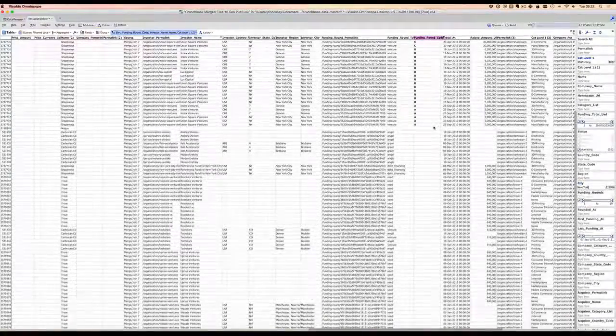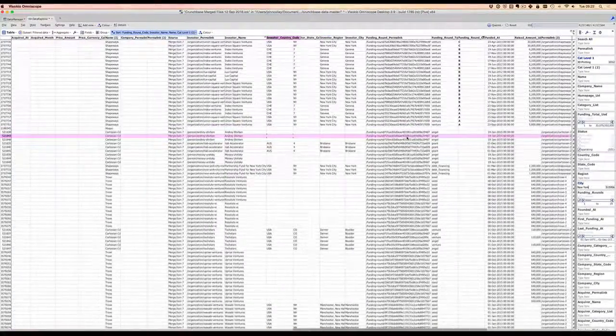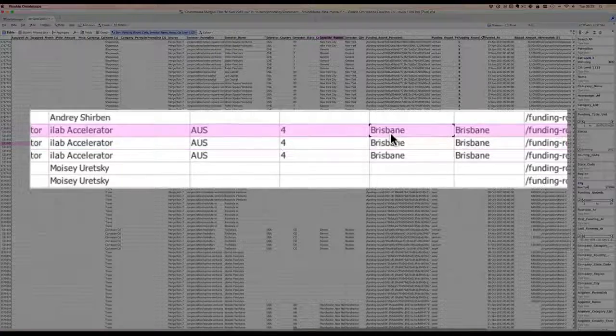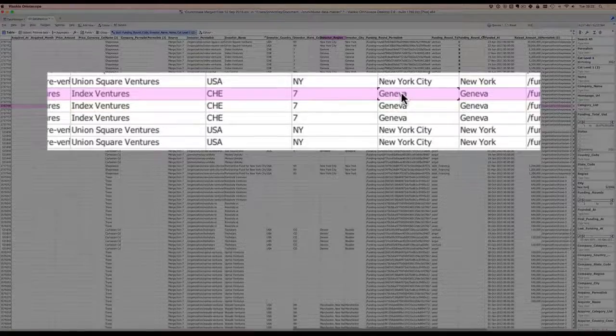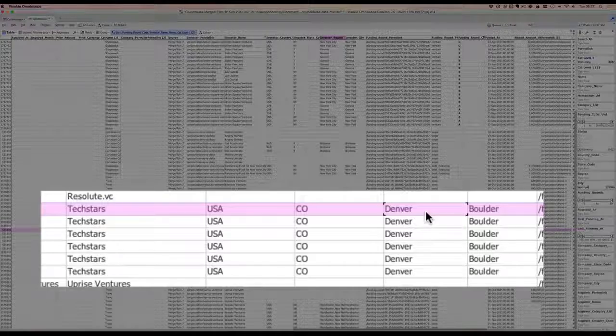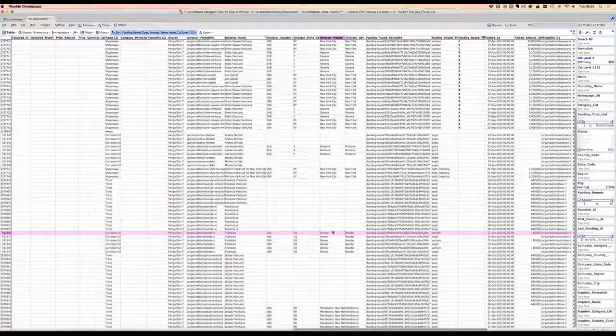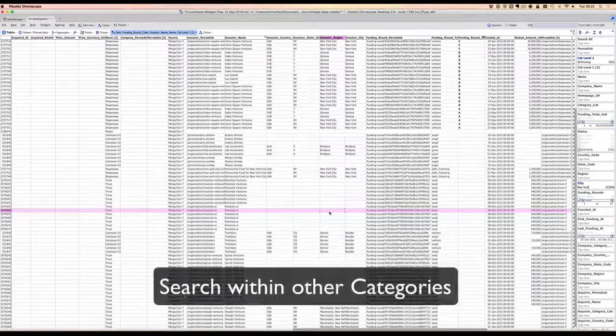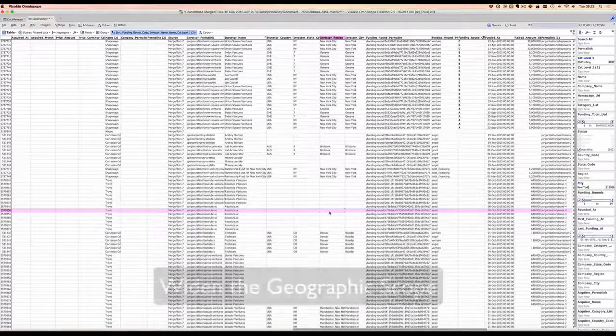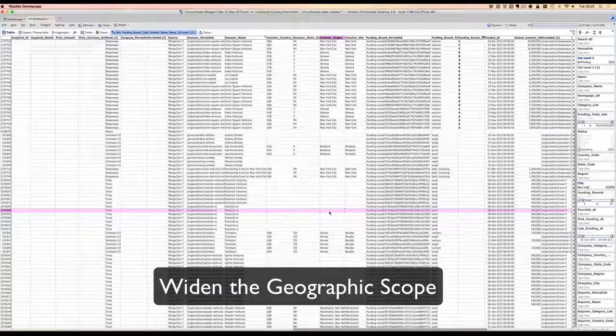Now, one or two little things here. It's quite interesting to see that iLab Accelerator is based in Brisbane, Index Ventures are based in Geneva, Techstars are based in Denver, Colorado. So you haven't got a complete match of investors from the city, but you've actually got a start here. And of course, you can look at other permutations of printing and 3D printing and search for other category names. And of course, you can widen the geographic area as well.